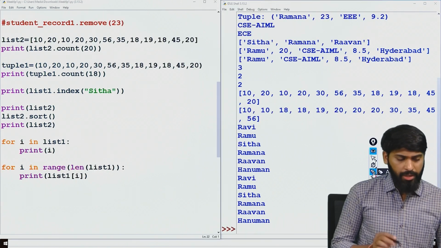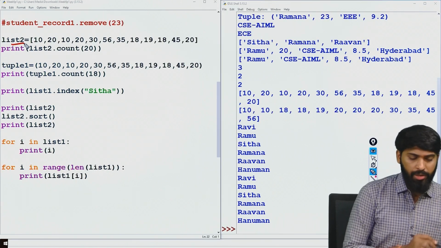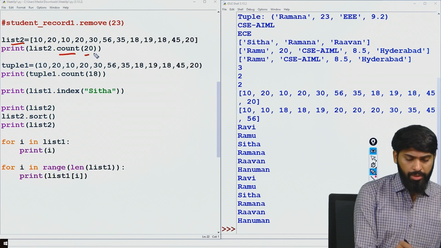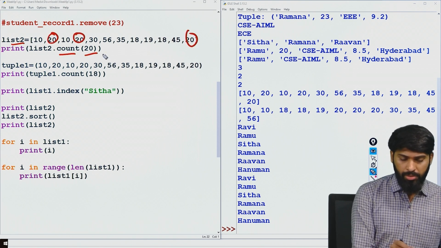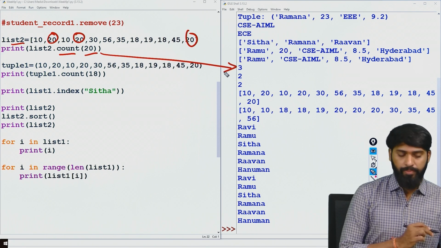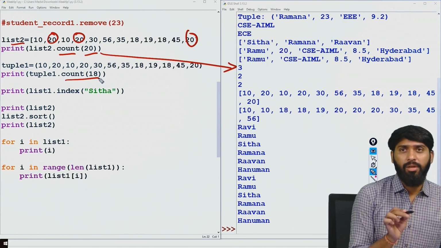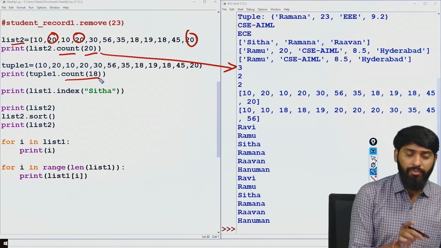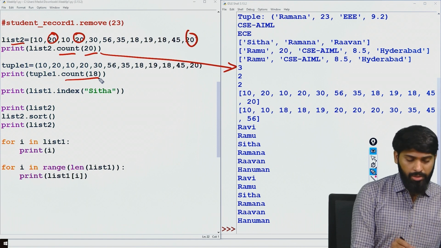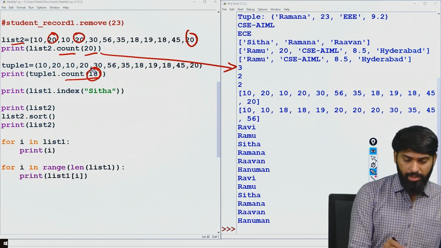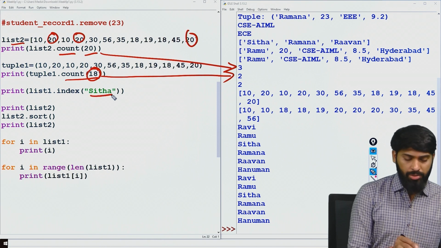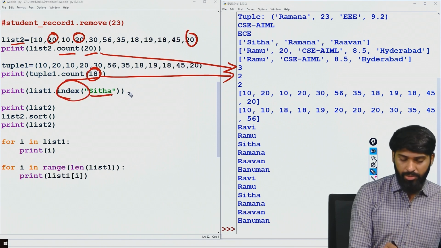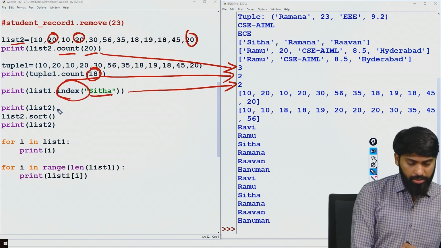Okay, so next here I'm taking list 2. I want to count 20. How many times is 20 there? 3 times. So it prints 3 as output. Next, the count function will work on a tuple also. So here I want to count 18. The output is 2 here. Now I want to print the index of Sita. So I use the method index. It prints 2 as output. So this is the list 2.